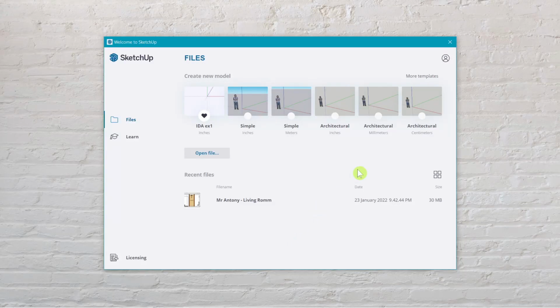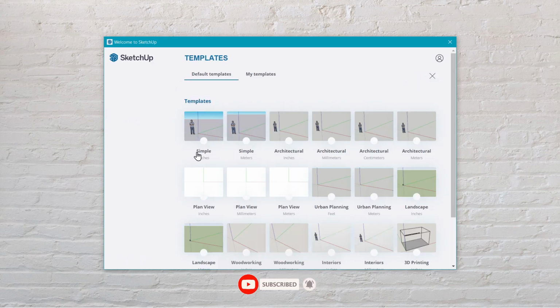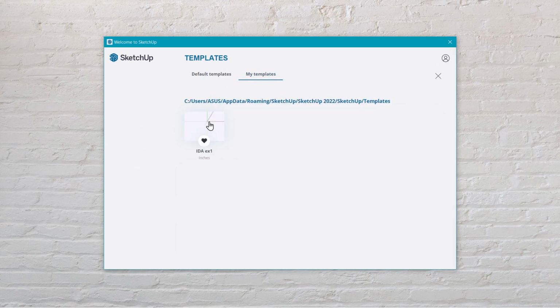Before going into unit settings, we already have templates from SketchUp itself. If you go for more templates, in this you can find preset unit templates from SketchUp, like simple in meters, architecture in inches, architecture in millimeters, and so on. You can explore this. If you want to create your own or set your own units, you can just choose any of them. We'll be going to the one which we created in the initial first video.